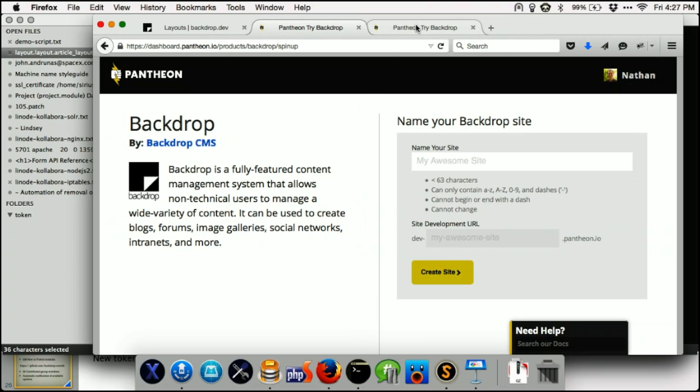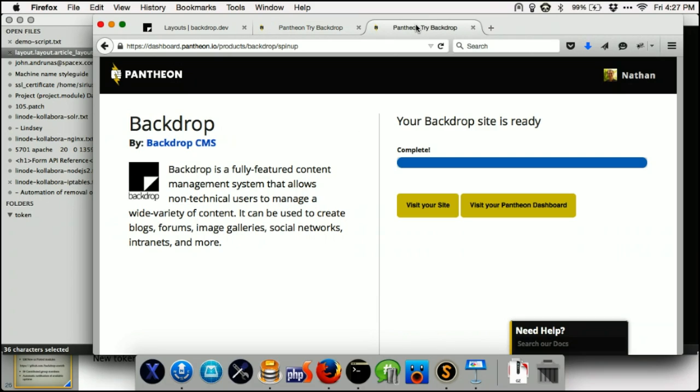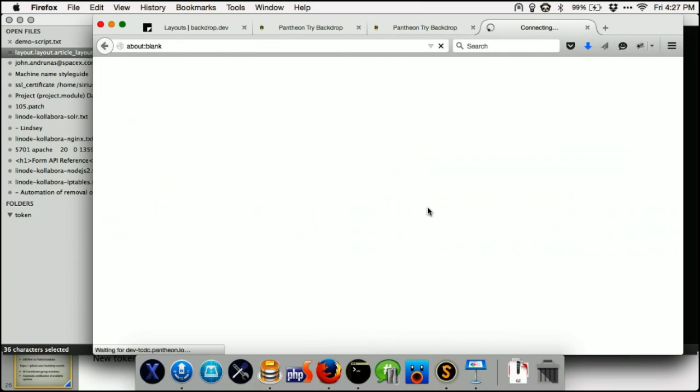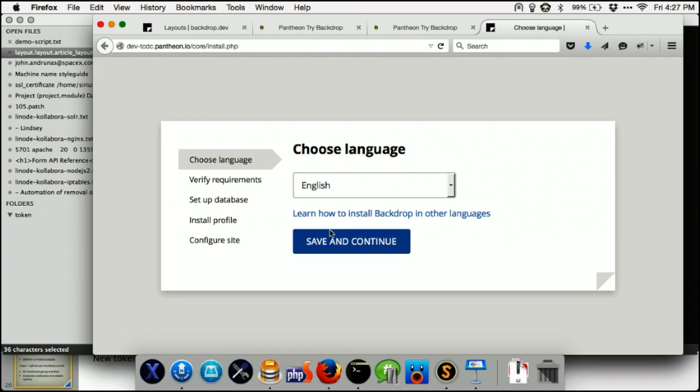But Pantheon takes a little while to spin up, so I've already done that step and I'm ready here with a visit your site as though I just spun up a new demo. So maybe being dependent upon internet isn't a great idea.